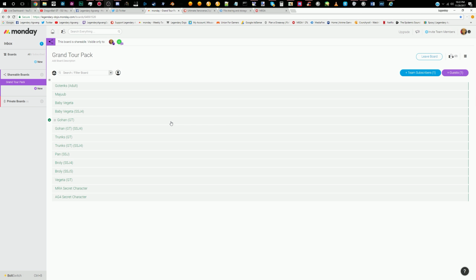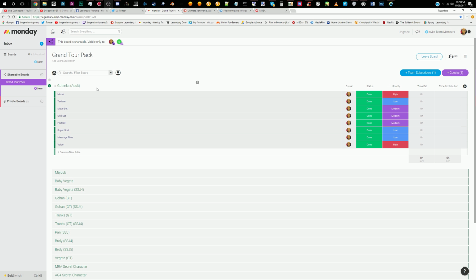So here I get the freedom to see what I need to make and what's going on. You'll be able to see that as well. For instance, I can look at GoTint's Adobe and you can see the status of the model, texture, moveset, skills, portrait, super souls, metric file, that being the name or anything evolving, you know, text, letters or whatever, and the voice file. You'll be able to see what priority level these things will be, the time I estimate that I'll finish it, and the time I actually spend on it. This will let you know just how much time I am putting into these projects, so you can see the work that I really put into these things, because it's not easy.